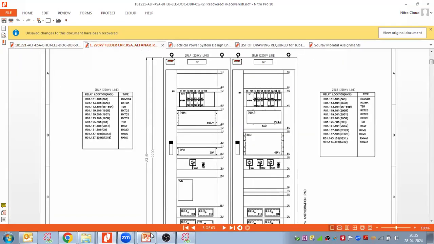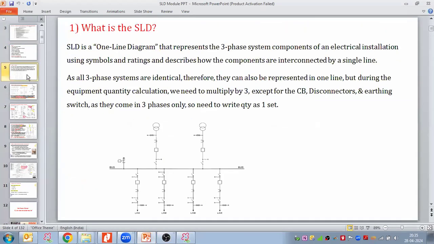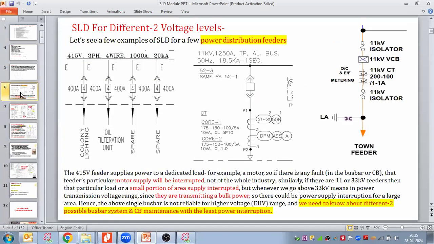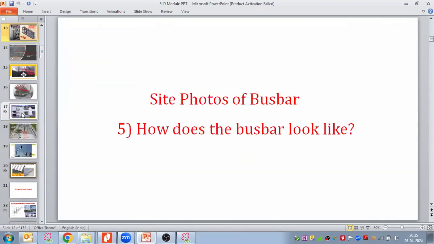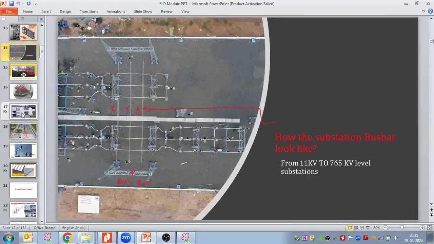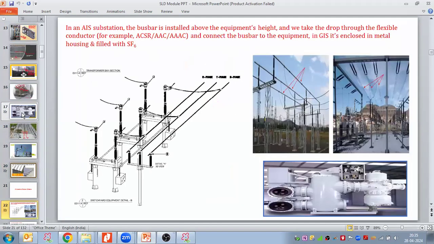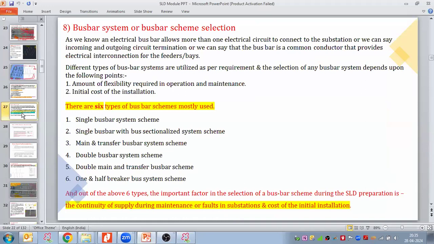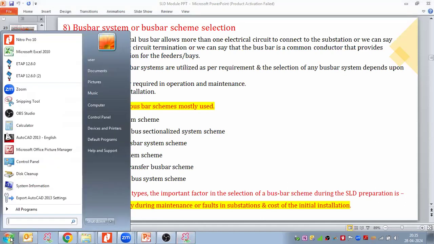Okay, so let us discuss what we have. We are discussing the single line diagram preprocess, SLD preprocess, right? Any query from the last class? Yesterday we discussed the bus bar scheme selection, and what total types of bus bar schemes are available. We discussed that we have a total of 6 types of bus bar schemes, right?